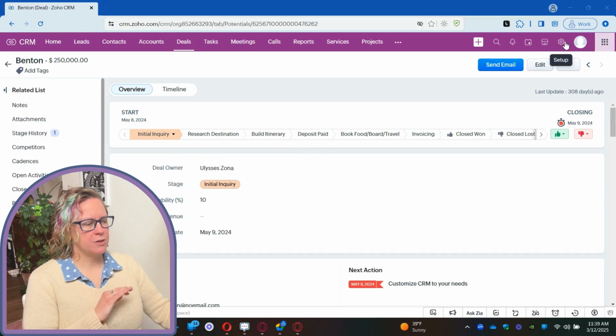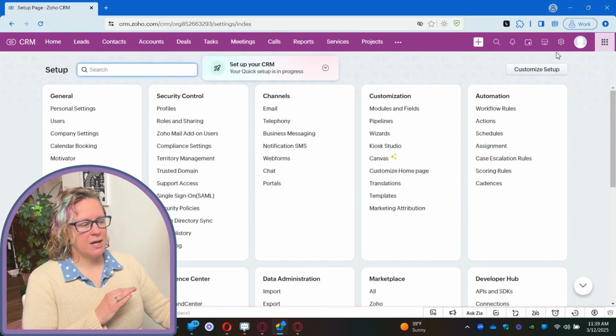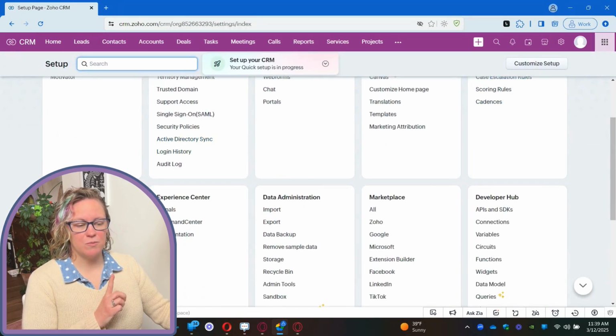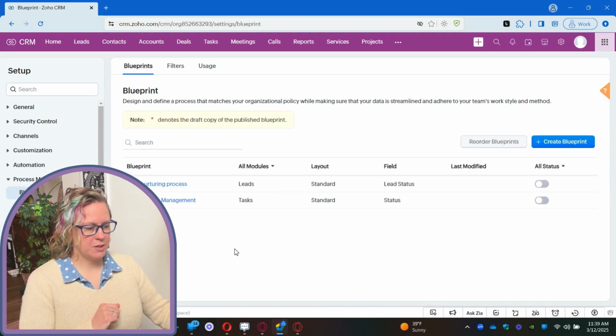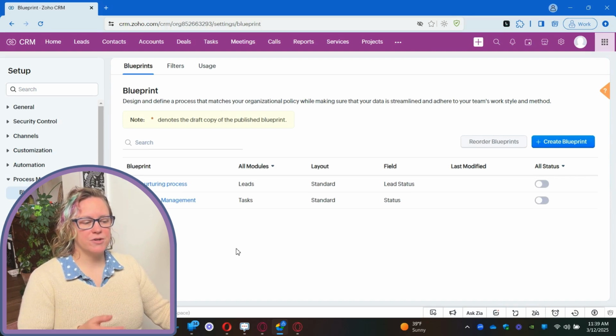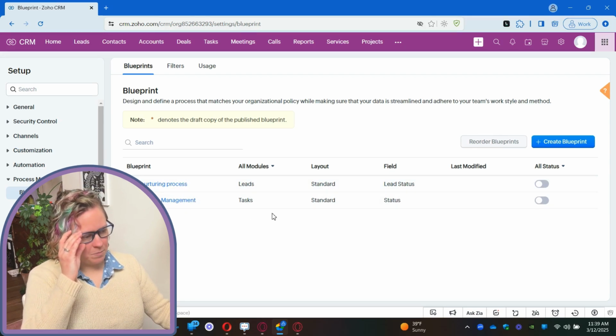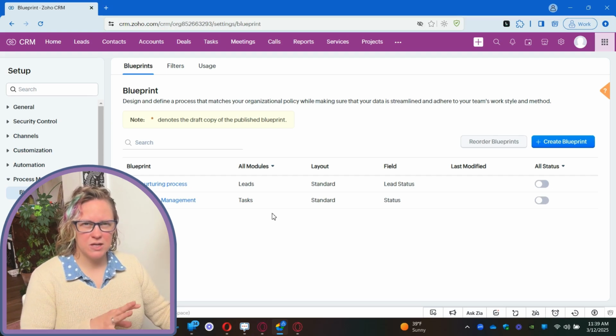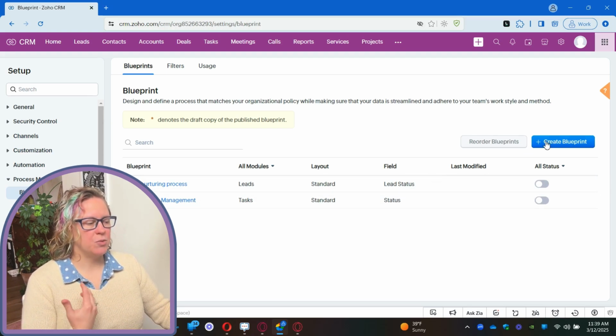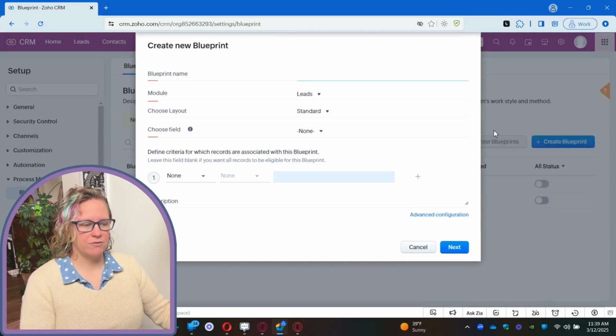All right, so you click your setup gear in the top right corner. And then we've been doing a lot of stuff with automation, but today we're gonna go down to process management and click blueprint underneath process management. Now, when you first turn on your CRM, there are a couple of example blueprints that we have here in the system that kind of just get created. You could take a look at those to kind of see how they're structured, but I'm going to create a new blueprint today that we can work off of in the future.